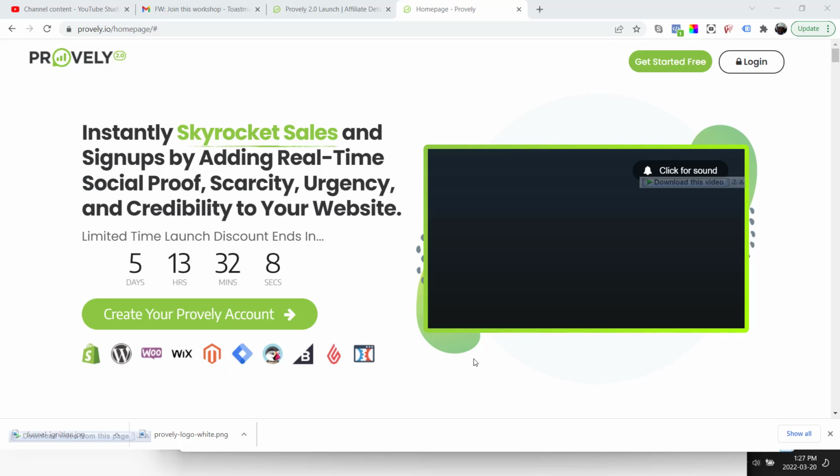Today we're going to take a look at a brand new software called Provely. And actually this is the second release of the product. And I'm so happy to know that this product is out with the second version. And if you're looking at social proof on your website, so you're looking at showing scarcity or urgency, this product is the right tool to use.